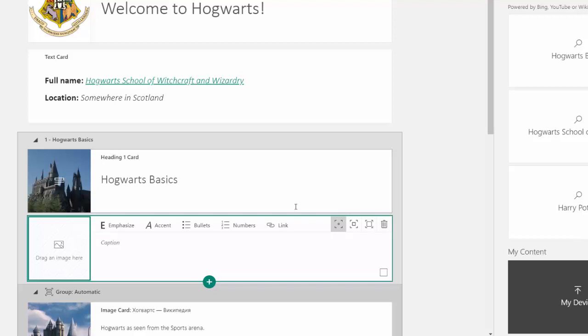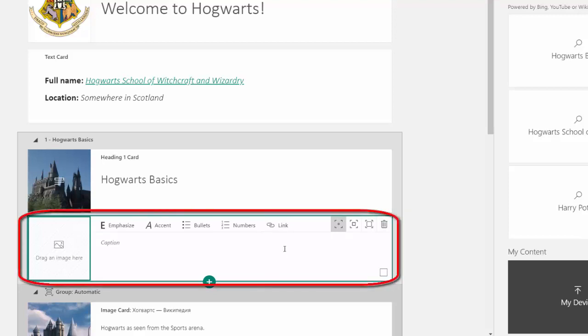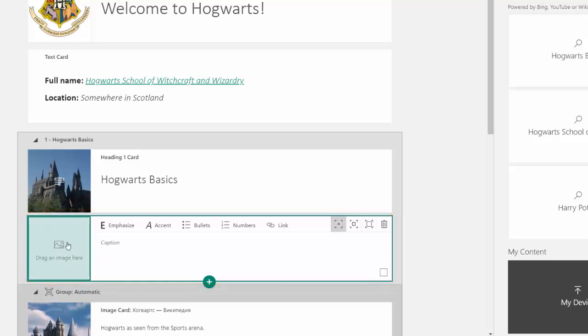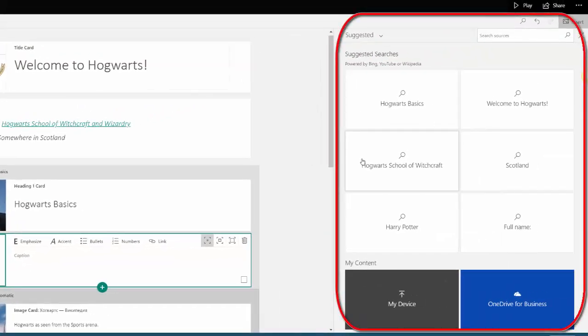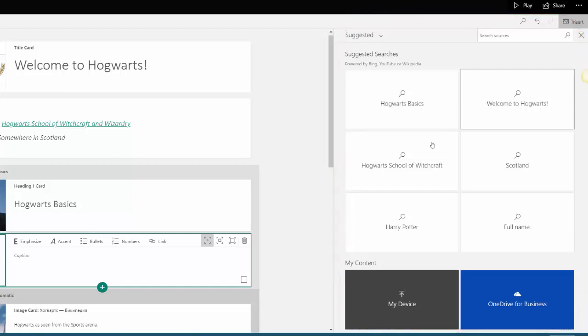Now, creating an image card creates a space where you can pull an image from the internet into your sway, along with a caption of your choosing. Clicking this image space pulls up this search area on the right, which will try to suggest image searches based on what is already in your sway. You can pick one of these searches or type out one of your own. Let's try it now.